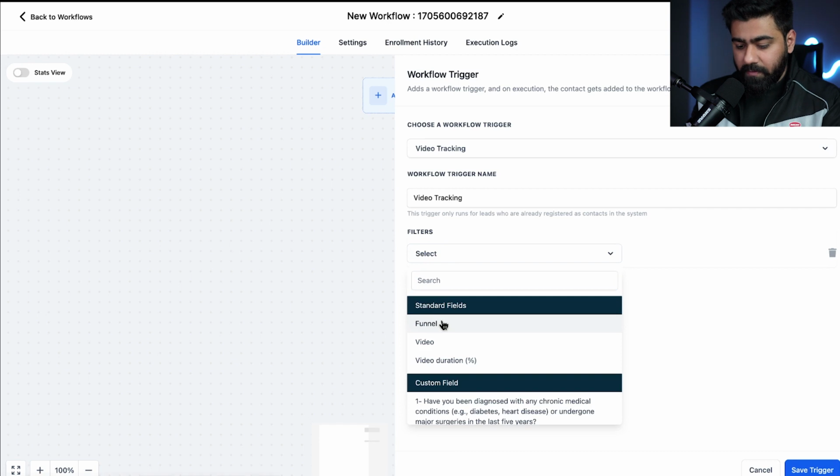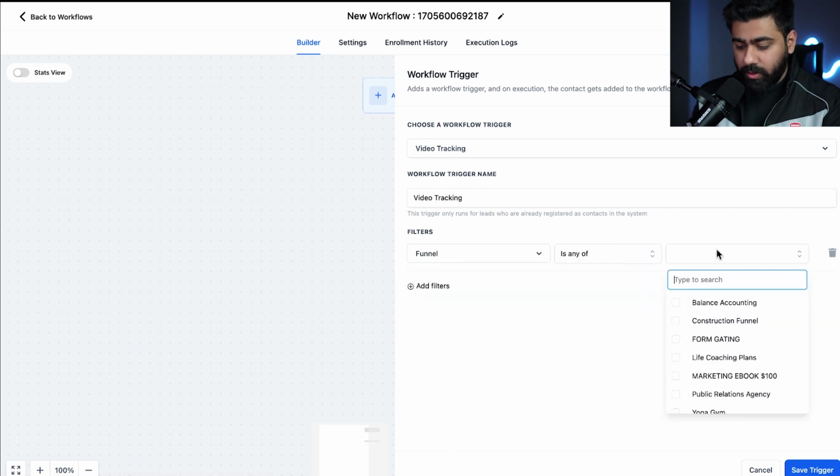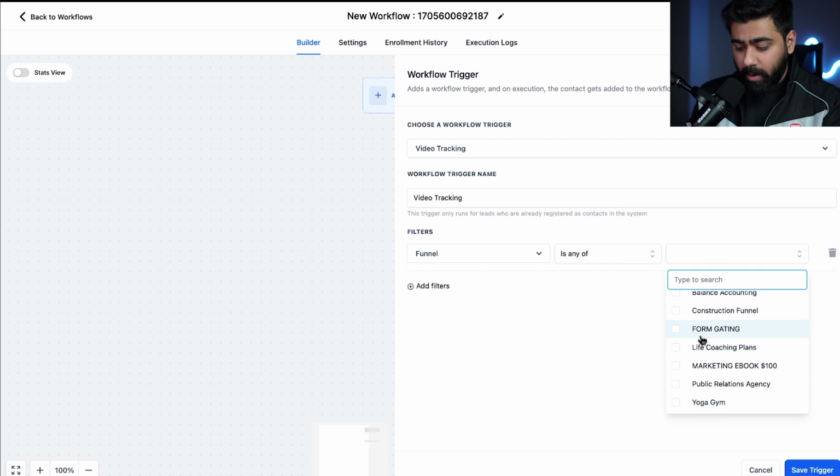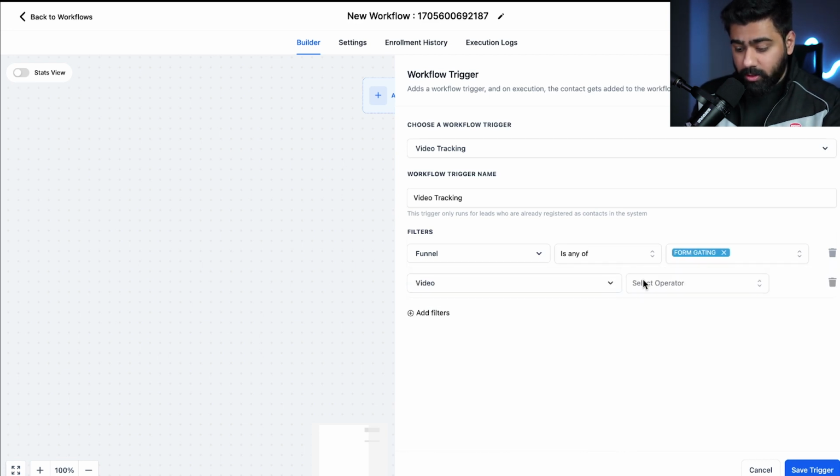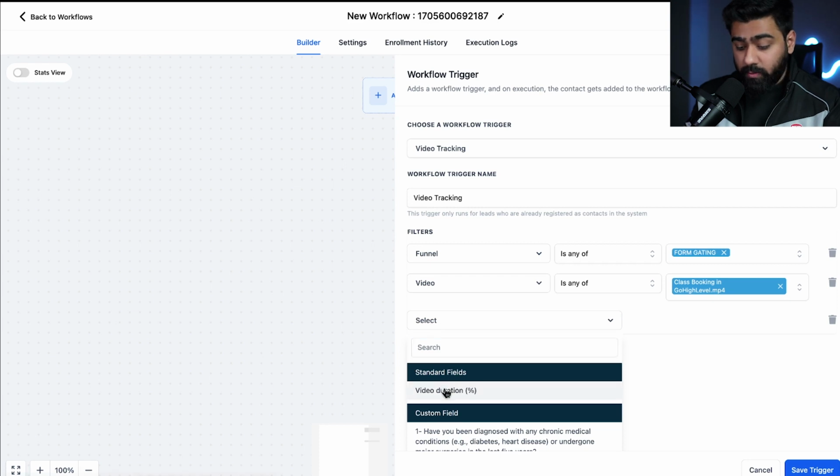First filter is going to be, we have to select the funnel. So the funnel is going to be, we can actually select multiple of them, but this is the one that I had. And then we are going to add another filter, which is the video. So we have to select the video. And then here, I already have the video here. And then I will add the last filter, which is the video duration.